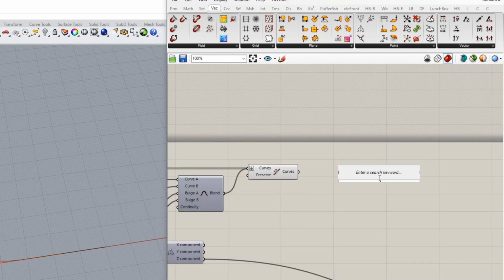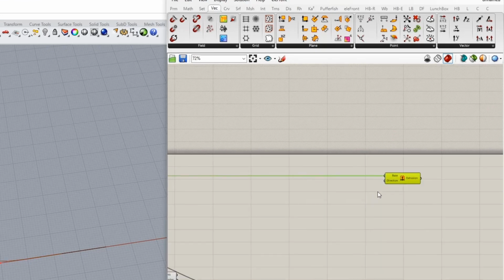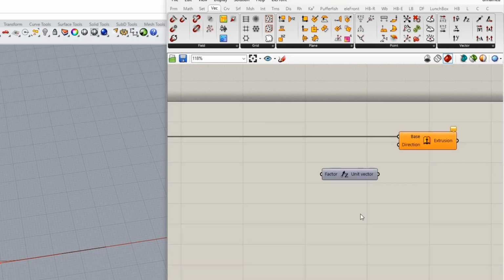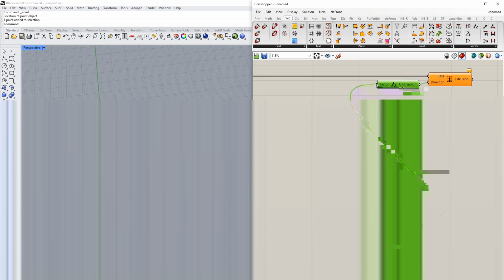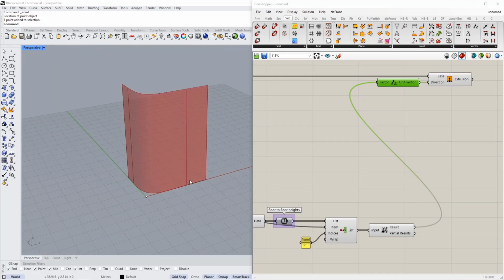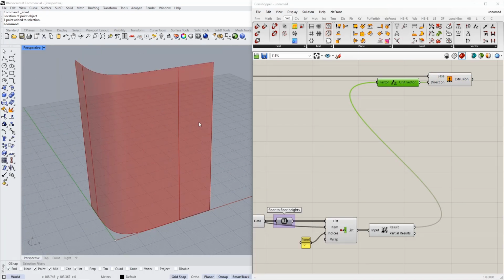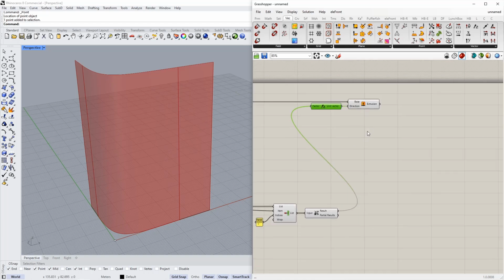And I want to extrude this curve, so extrude. And then the direction would be the Z direction. And how much, we can use the result input for that. So now, as you can see in our Rhino viewport, we have our facade surface, our guide surface. And that's the surface we're going to be using to base our staggered facade elements on.